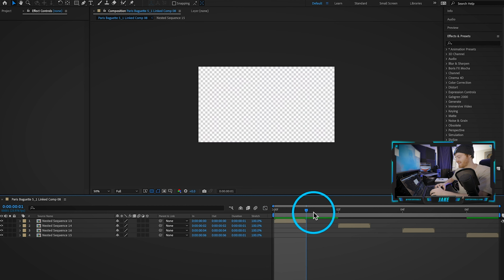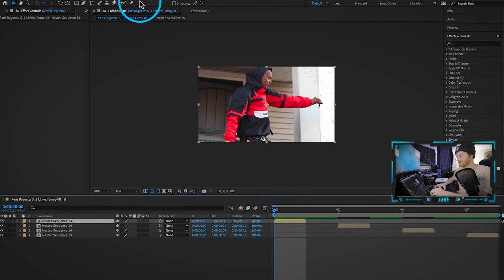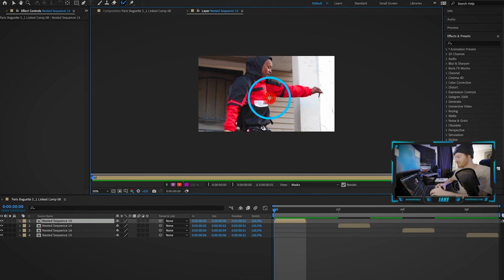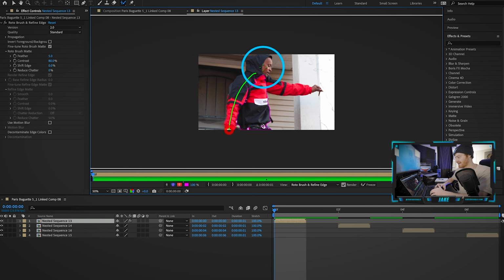All right, so here we are in After Effects, and what we wanna do is just click on our first layer, come up here to the roto brush, and we're just gonna trace him out of the background.